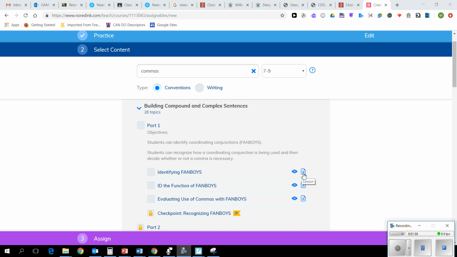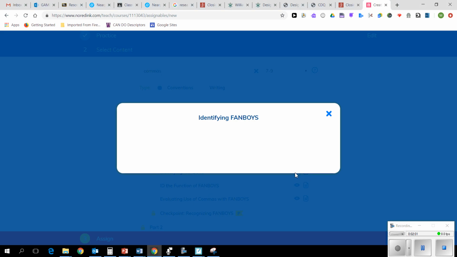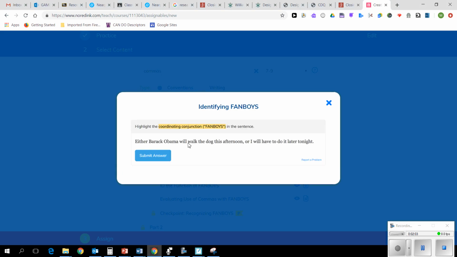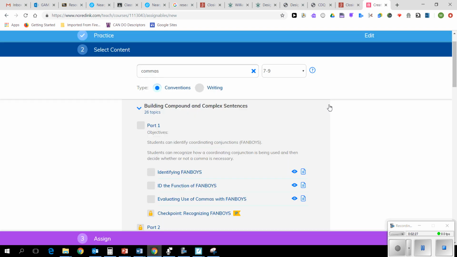And if I click right here, first of all, I can view what types of questions the students will be seeing. And I'll notice, okay, highlight the coordinating conjunction FANBOYS in the sentence. And so the student will have to click on "or" in order to get it right. So this is really basic. This is great for my students that maybe are still a little bit shaky on what a FANBOYS word is. So I just wanted to see the type of question the student would encounter in this practice.